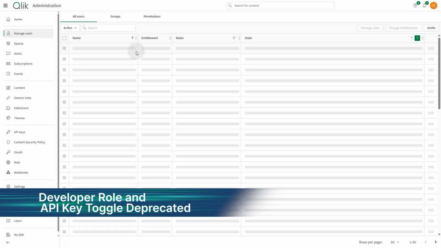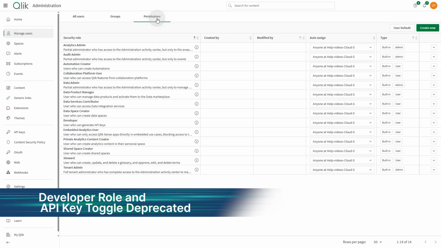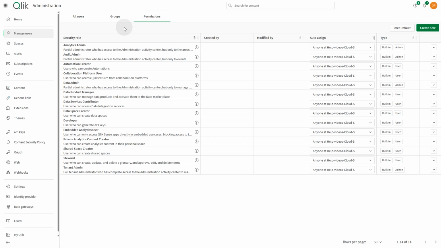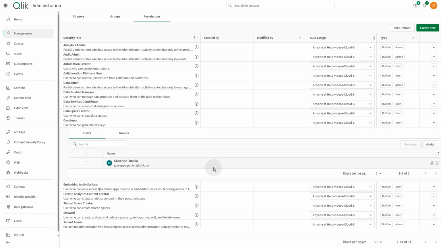The developer role is deprecated and will be removed before the end of 2025. To avoid disruptions, migrate affected users and groups to a custom role that includes the Manage API Keys permission, or enable this permission in the user default settings.